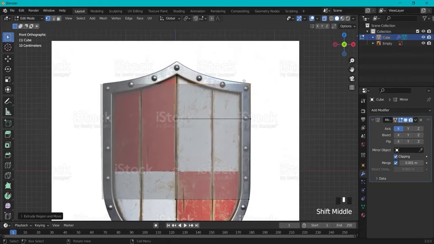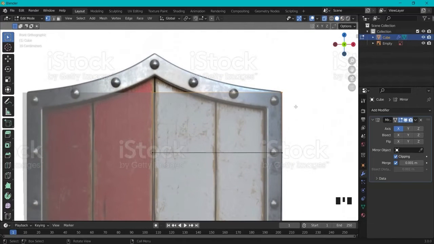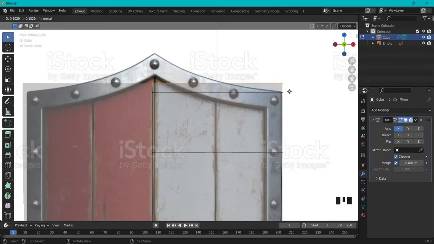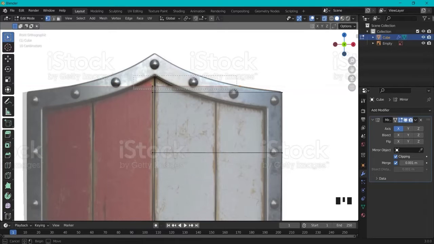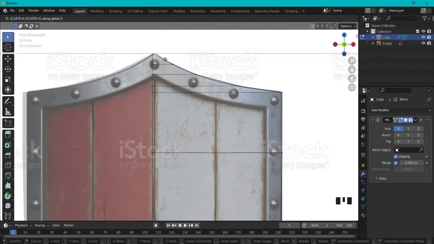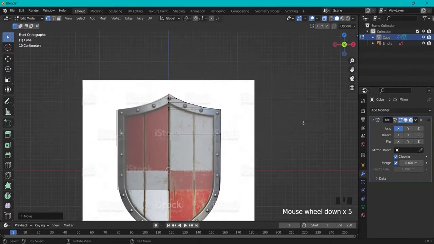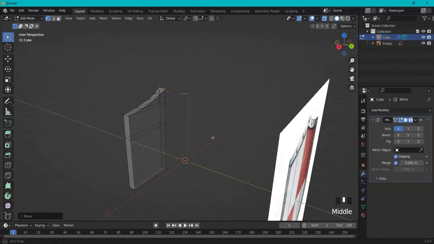with this part of the shield, then I zoom in a bit, E to extrude, a bit up, and this side one, GX, and align it with this part of the shield. Once again, select these vertices, E to extrude, GX, E to extrude, GX, and then again E to extrude, GX, and align it right there. And right now you can see the shield coming more and more alive.